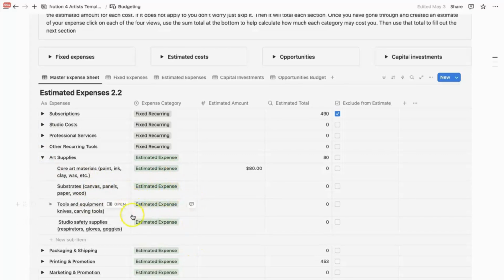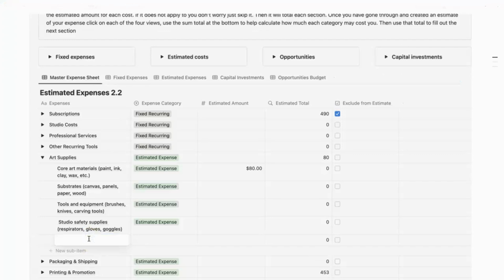What about substrates, paper, wood, tools? If you ever find a subcategory is missing one of these line items or final expenses, you can always click new sub item and type in a description. So, if you have a very specific amount, like you always spend the same amount on wax and you want to keep this separate, or you want to go into more detail between what supplies you're working on to know which pieces you want to do, you could type in wax here.